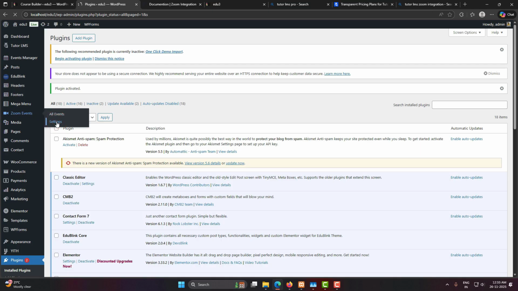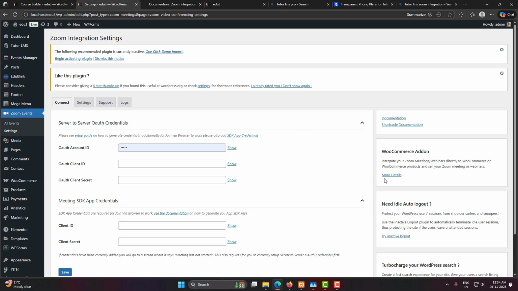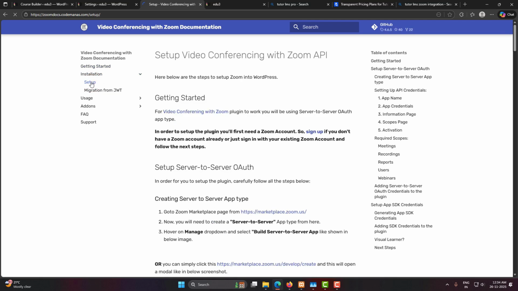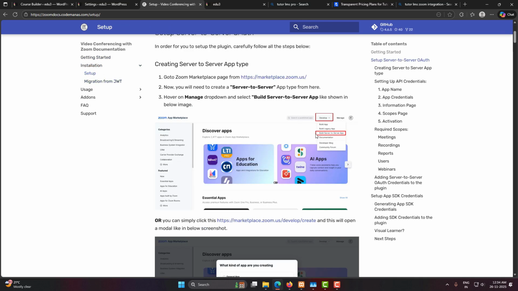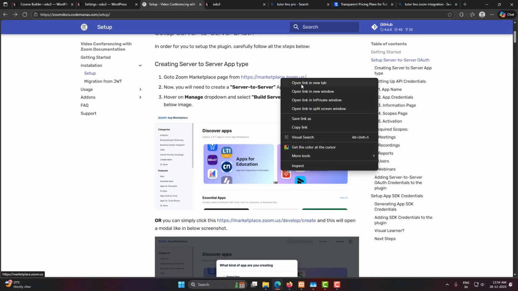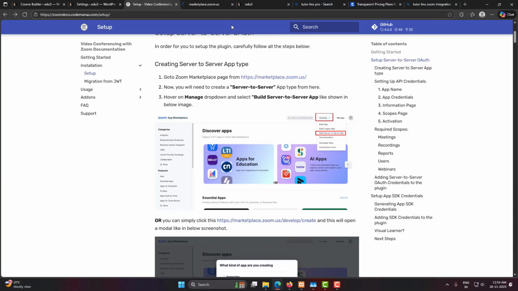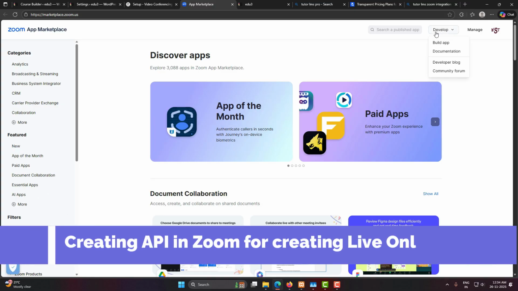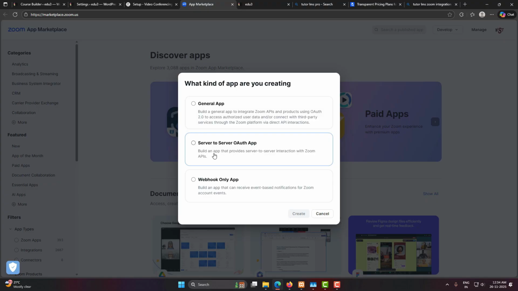Now you have to hover on this new option called Zoom Events and after that click on the settings option. From here first of all open the documentation. Let me click on installation and after that click on setup. Here also you can see I have to first build the app. So first of all let me open this page in a new tab. From there I have to hover on the develop option, click on build app, and choose server-to-server OAuth app.